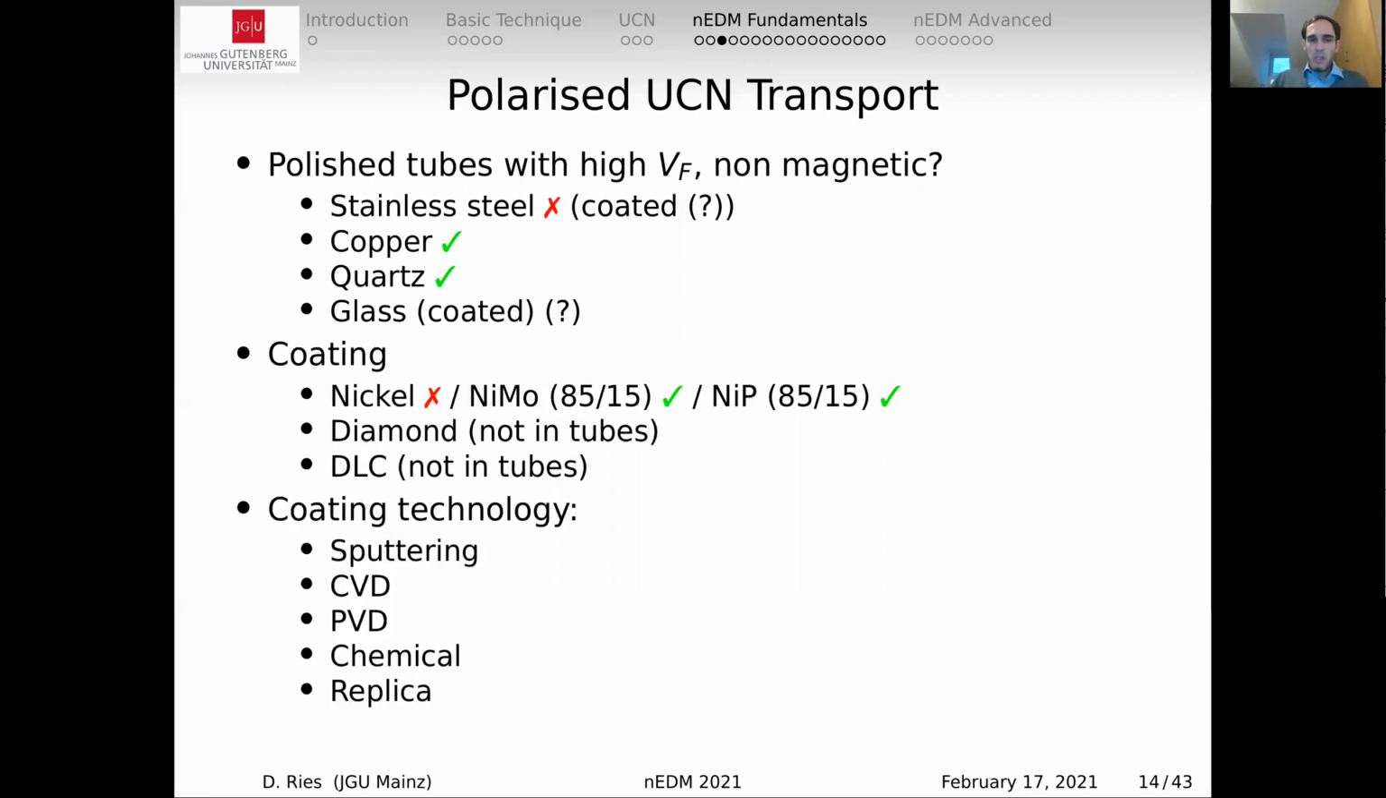Talking about coating technologies, there are several options you have. These nickel coatings, for example, you can apply by sputter coating. Diamond and DLC are CVD and PVD processes. Nickel phosphorus is a chemical process. So there are different options you can use. And then there's also this last one here, which you can use, but it's a little bit complicated.